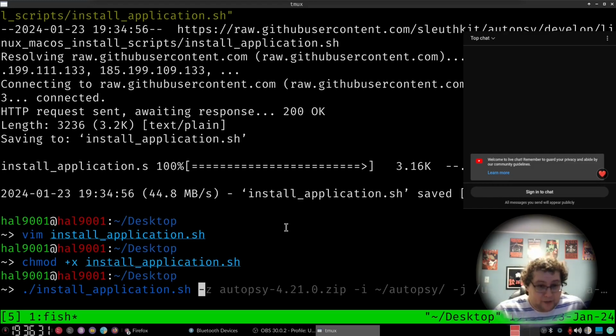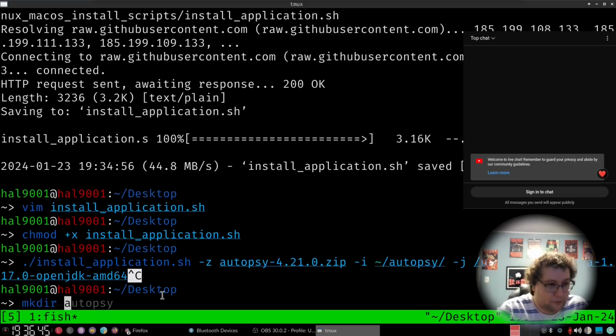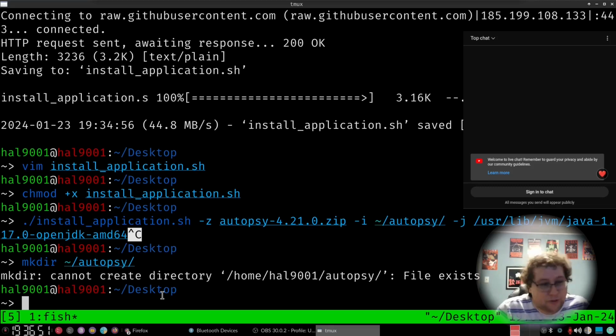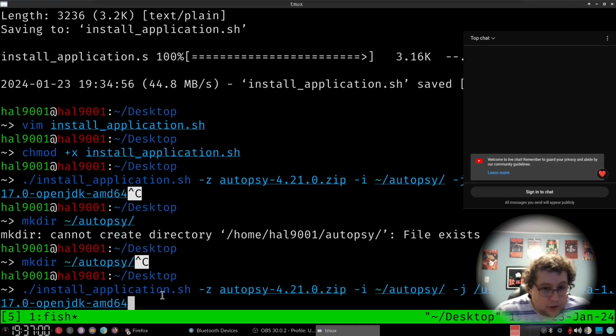I have this command in my history, so I'll go ahead and just complete that. But I'll read it out for you. So Z for that zip file that we have. I went ahead and made a new directory called Autopsy in my home. If you want to do that real quick from here, you could just do make dir ~autopsy. Yeah, it already exists though. We have an install directory, and that Java home. All right, so after that J, this is where you're going to want to copy that directory from before. And I stupidly did not copy it, but you should be smart and copy it. All right, so we'll go ahead and install.